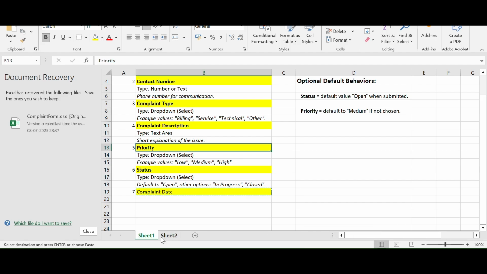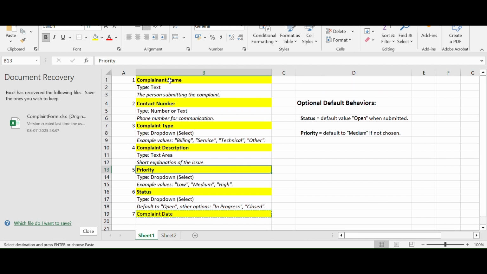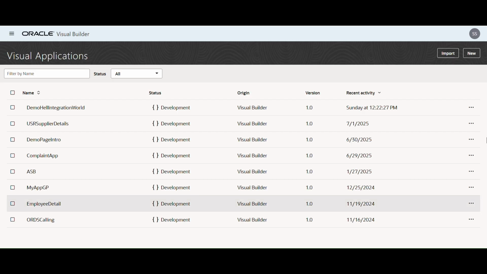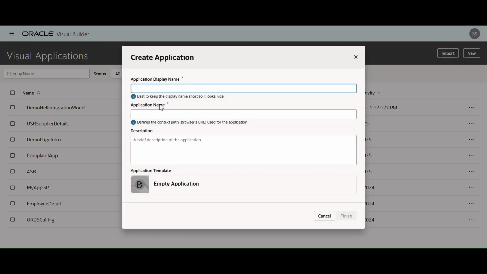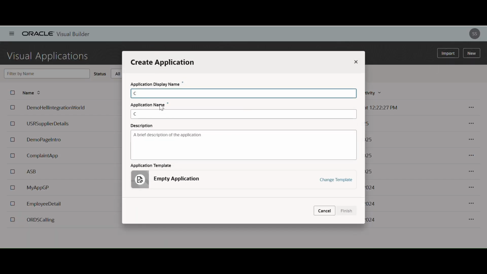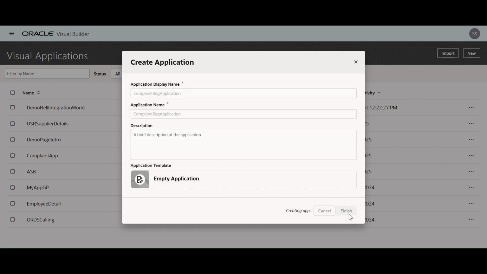Now I'm going to create a simple complaint registration form. These are the list of columns that we are going to enable in our user interface. Okay, let's go to the application. I'm going to create a new application. The application name is complaint registration application. I'm going to select the empty application and click on finish.